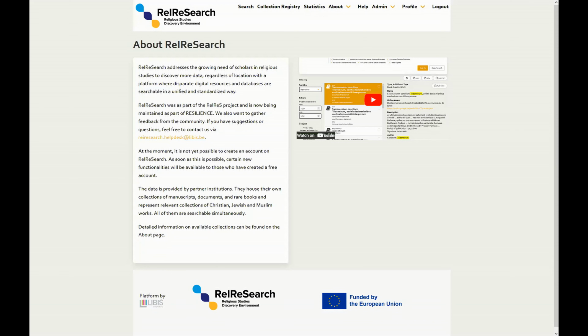Most of the functionalities of ReIReSearch are available to all the people who use the platform, whether they have an account or not. It's only the export functions and saving searches or records that require an account. Creating an account is entirely free and available without restrictions. At the time of launch, however, it is unfortunately not yet possible to create an account. Our technical staff is still working on making this option available, and we will add a message on the landing page once that option is available.